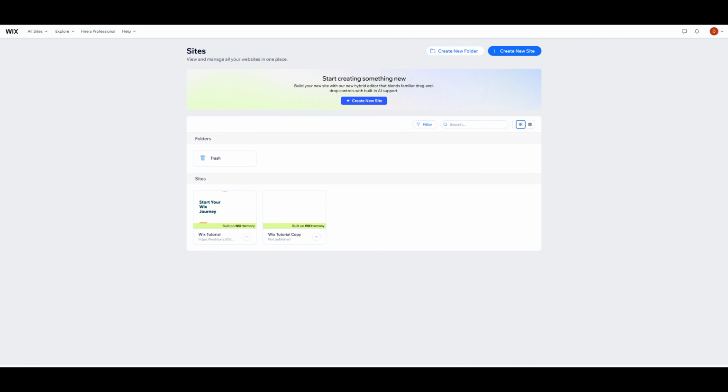Once you're on the All Sites page, look through the list and find the website whose name you want to change. When you find it, move your mouse over that site. Hovering over it will reveal additional options related to that website. From those options, click Rename Site. This is the setting that lets you update the name Wix uses to label that site in your account.